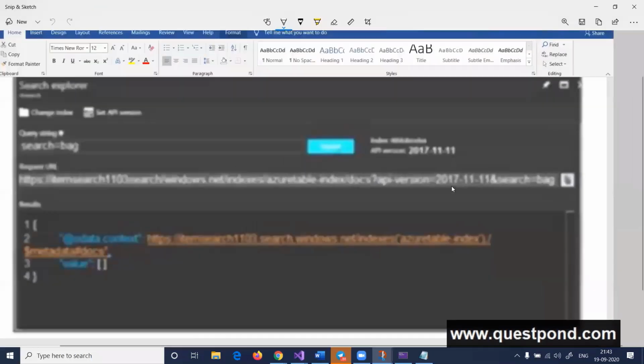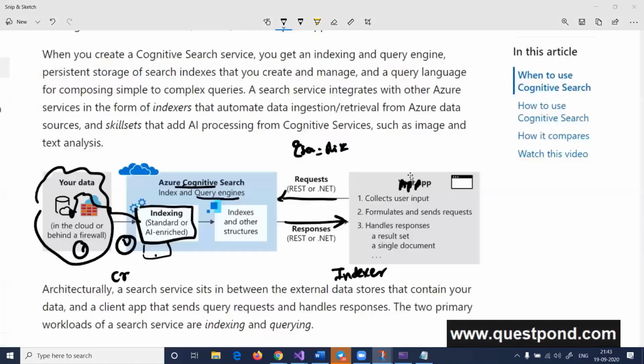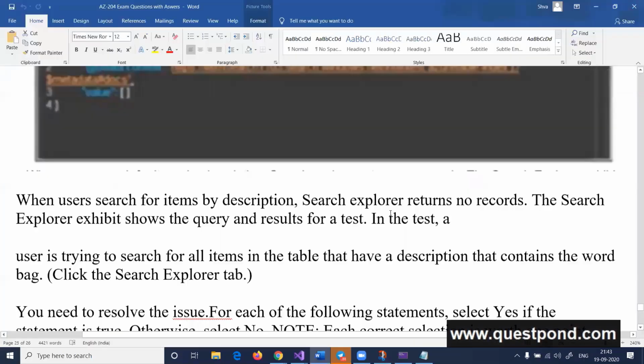So here, if you remember this UI, we can put the query search here. Here he is writing search equal to bag, and no data is displayed out here. So that means that there is some problem in this Azure Search, right? So let us see what the problem is. So let's see the options.